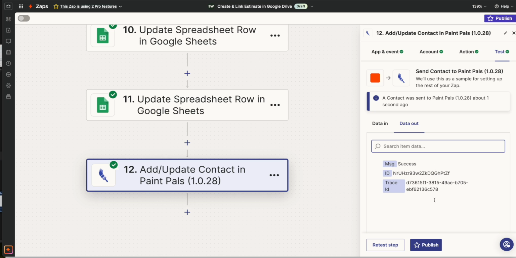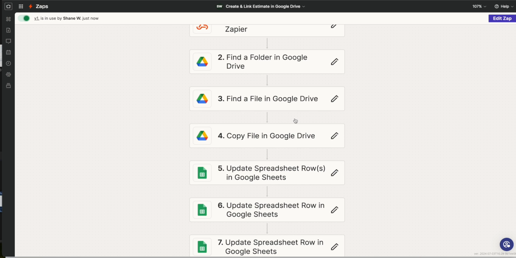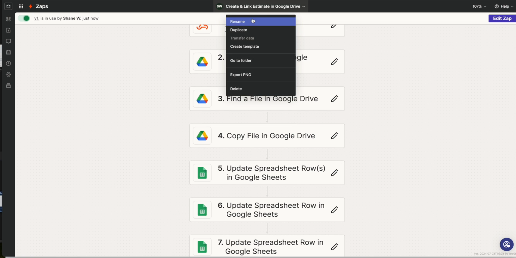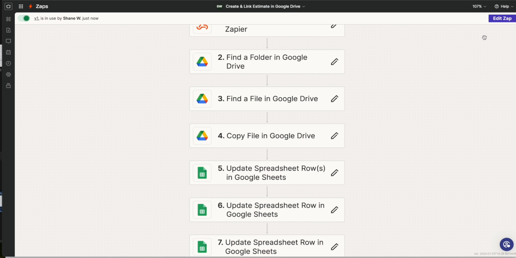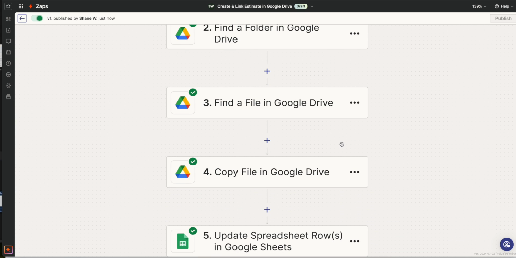All right, so now I'm going to go ahead and hit publish. All right, now that Zap is published. You could rename it to something else if you'd like. And if you want to make adjustments, you just hit edit and you can make adjustments within that Zap.